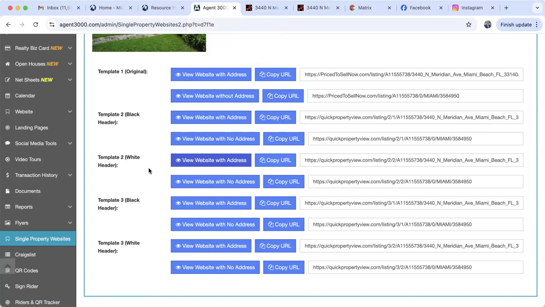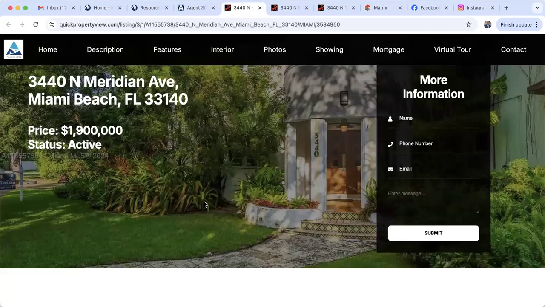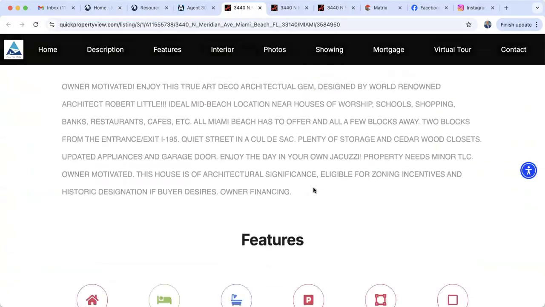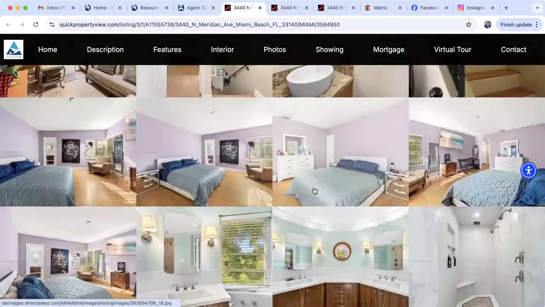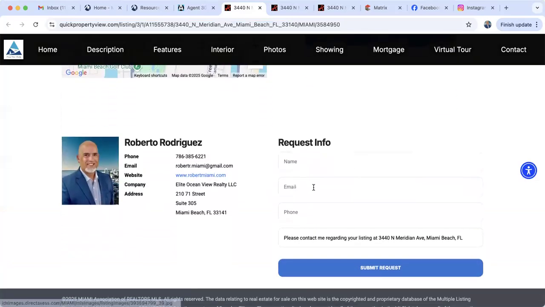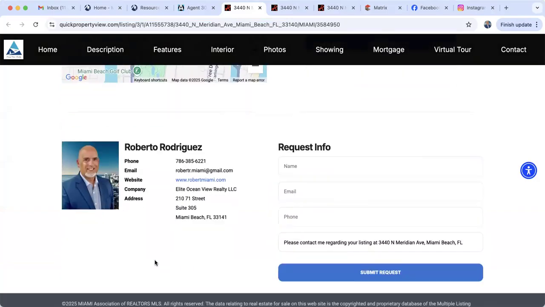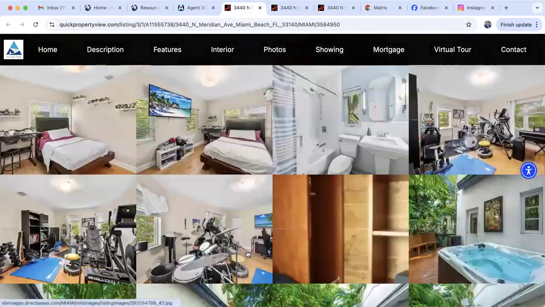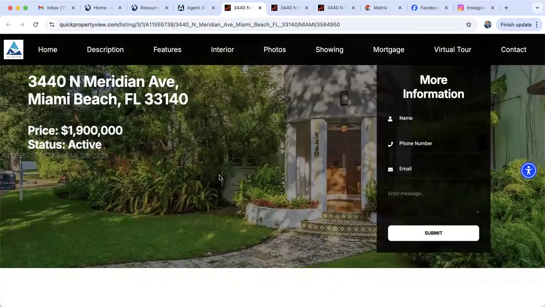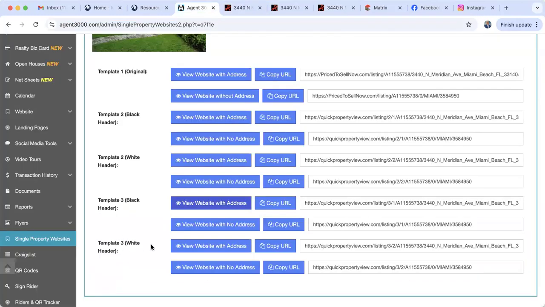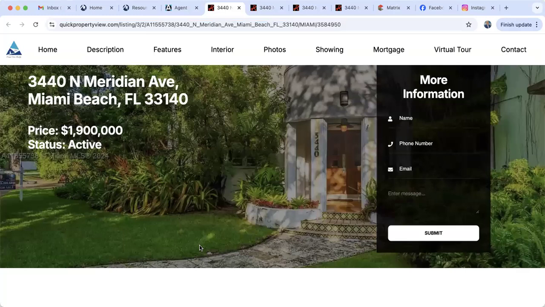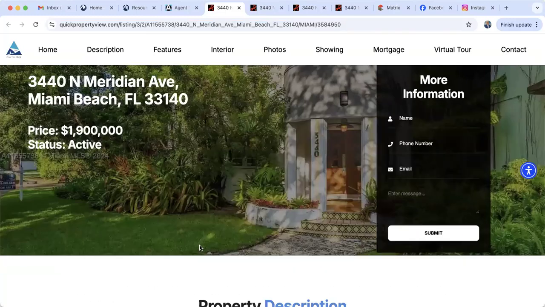Now, template number 3 with a black header is slightly different. You'll notice that the lead capture tool is up at the top. The images do not scroll, yet the images are down here. All right. And then, of course, at the very bottom, you will see your branding and the ability to request more information. All right, so this is template number 3 in black. And then, of course, you do have template number 3 in white as well. All right, so you guys can choose which one you like best.